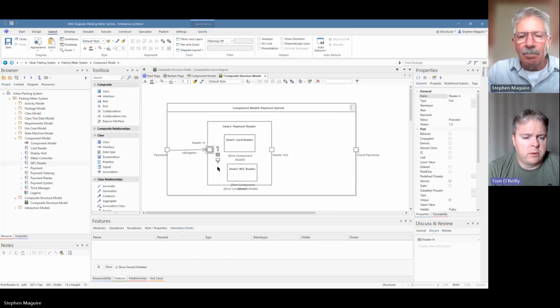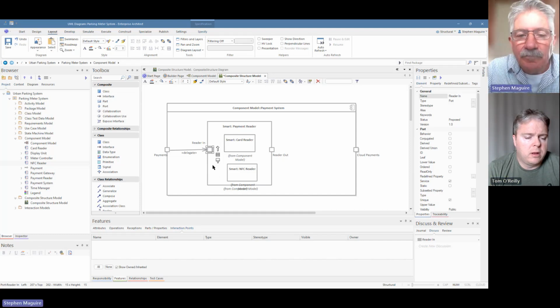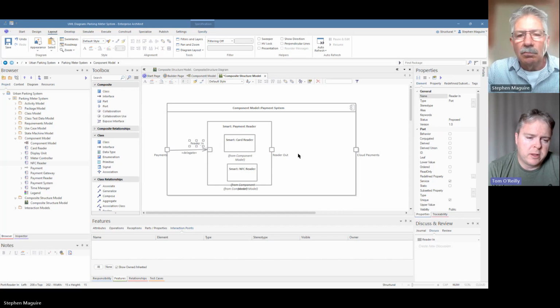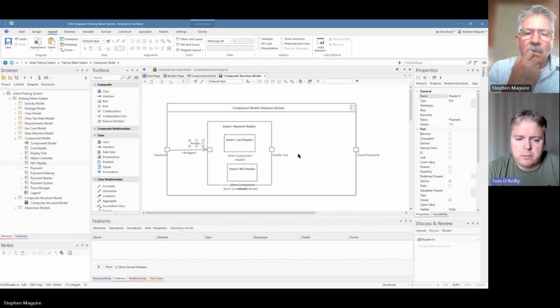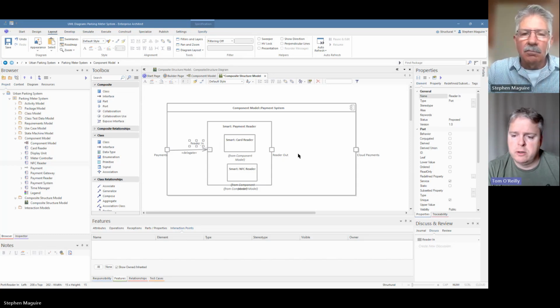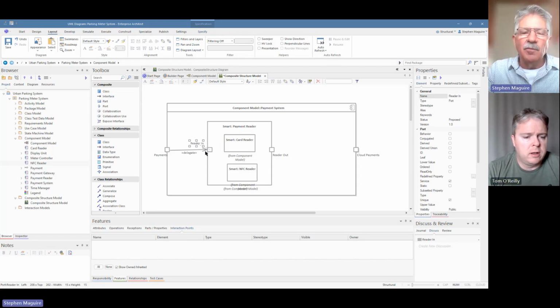Did you do something special there with your keyboard to make it unsnap? So the first time it seemed to snap to the payment reader, then the second time it seemed to break free, and then you were able to attach it to the port. Did you do anything special, or was it just moving the mouse? No, I was just using the mouse. I just moved it away from that a little bit, and that got it set onto the port. So you don't need to worry about that.